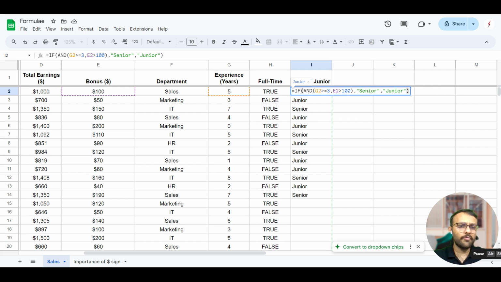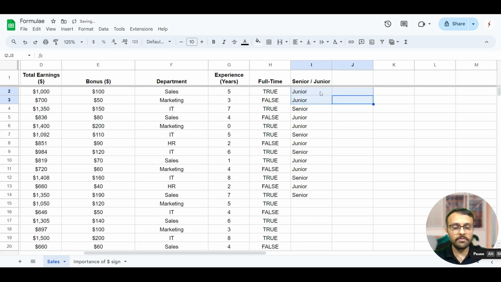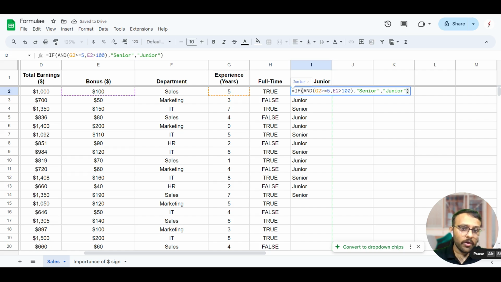But what if I'm okay if any one of the conditions is met? Let's say the experience I need is greater than or equal to 5 years, or I'm also okay if the bonus is greater than or equal to 100. Either one of the conditions has to be met. In that case, instead of AND, we'll use OR. Rest other things are the same. You can use as many different parameters as you want.